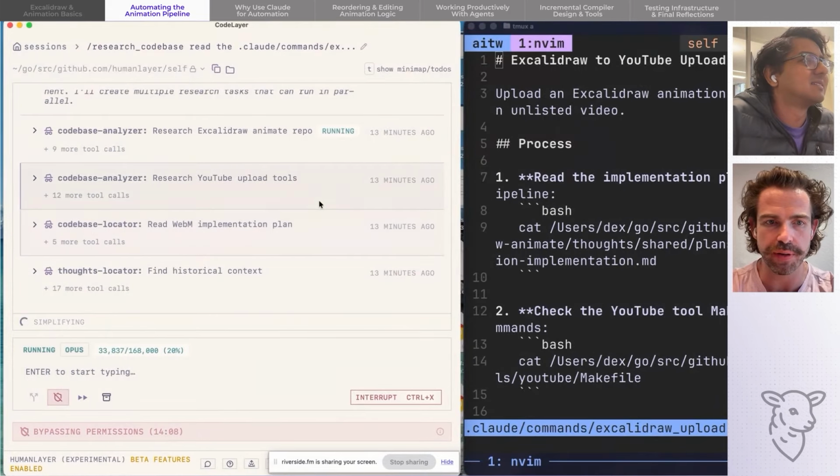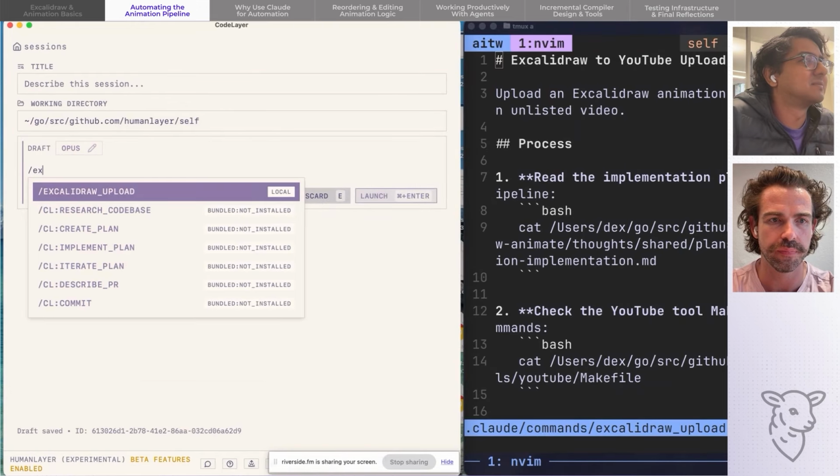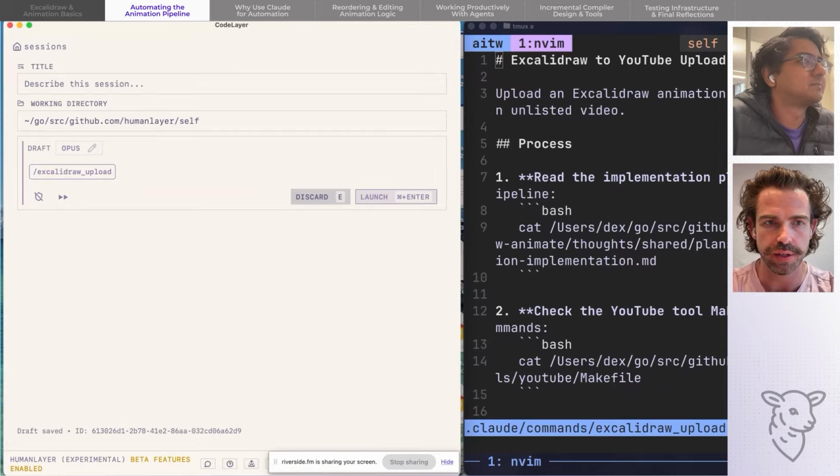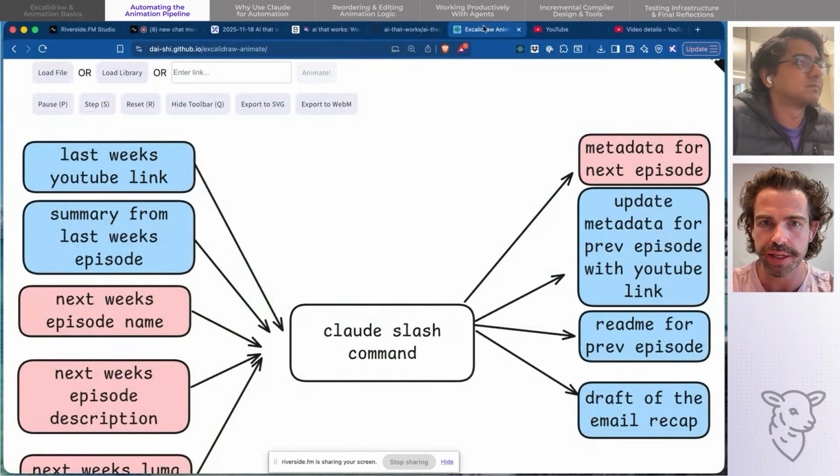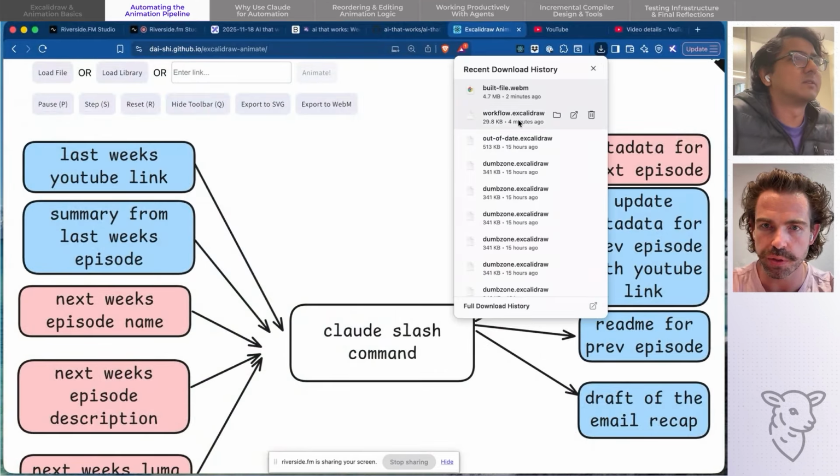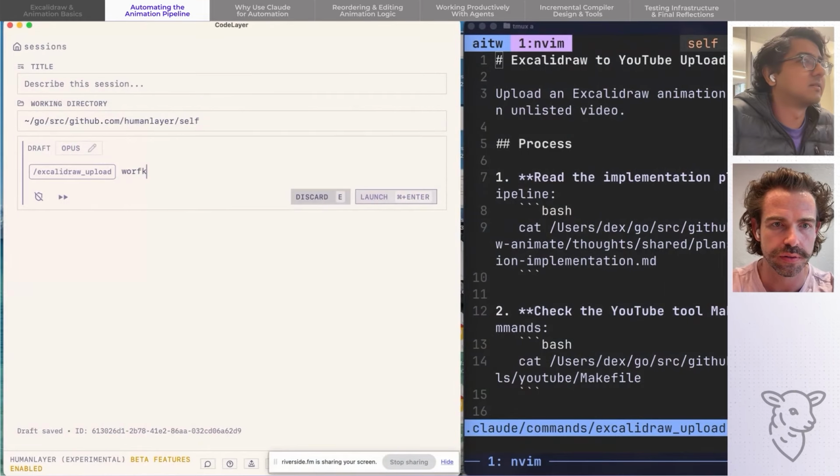Yep. So this is the prompt. I'm actually just going to show you how it works. And I'm going to give it the file. What was the file we made? It's in your downloads. Yeah, workflow.excalidraw. Yeah. Workflow.excalidraw. And we'll put it on the desktop.